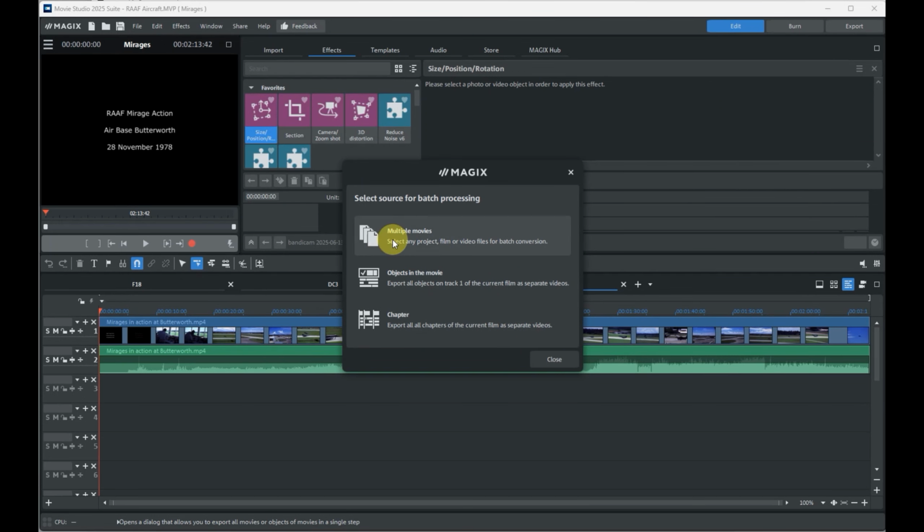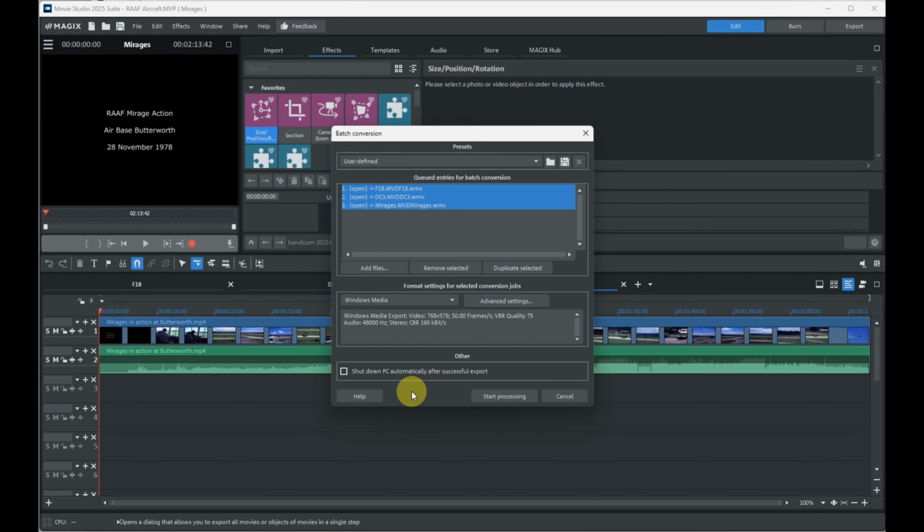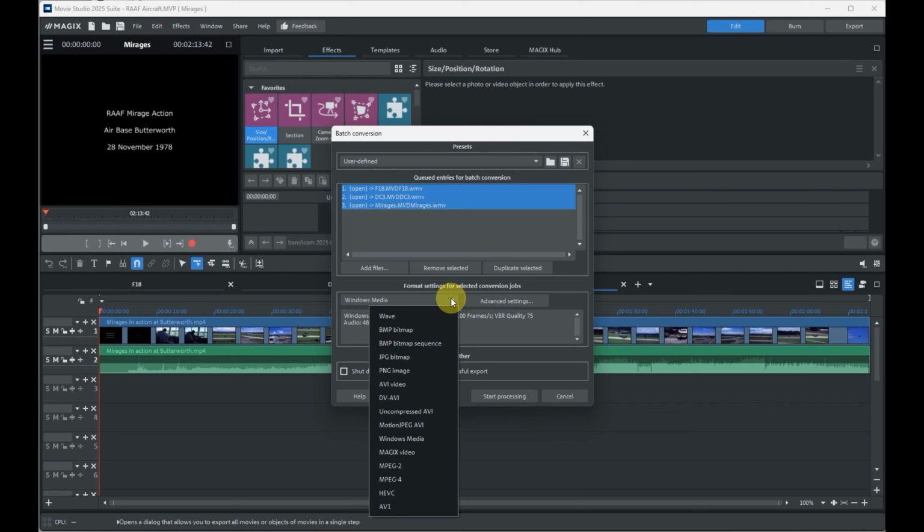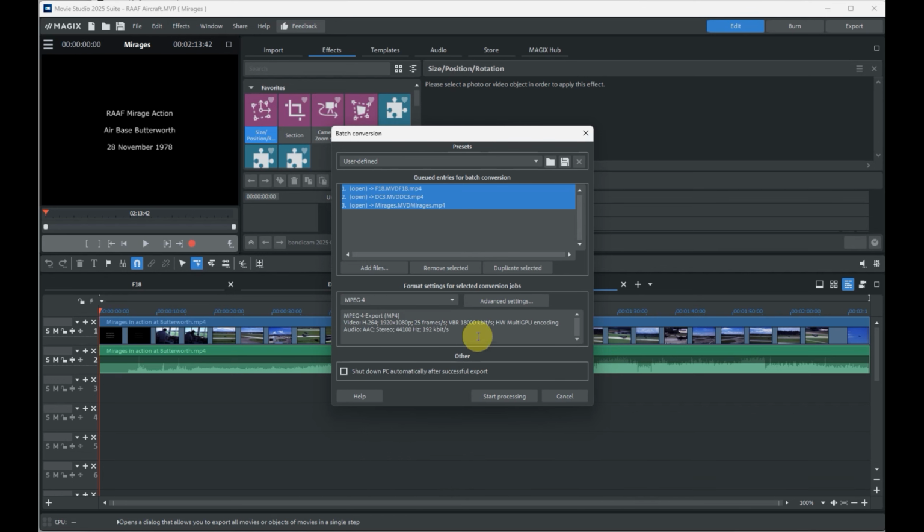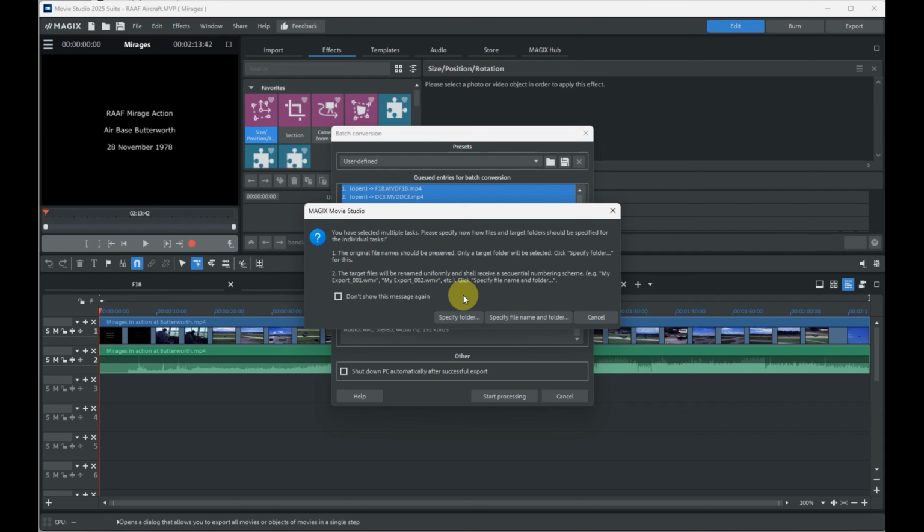In this case, though, I'm going to use multiple movies. So I'll click on that, and we have the batch conversion screen. The first thing you want to do is change the export format to MPEG-4, standard old MPEG-4. Then click on Advanced Settings, and you'll come up with this box.